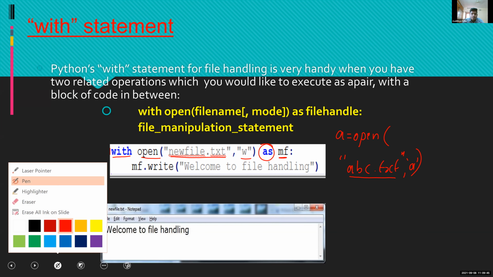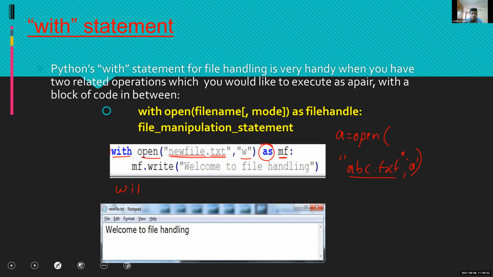With open, abc.txt. With open within brackets within double quotes abc.txt, comma, within quotes a, then close bracket, as a. Then write the statement. If you want to write something, then write a dot write, welcome to file handling. That is the use of the with statement. After that, the content of the text file is welcome to file handling. Is it clear? That's this statement.